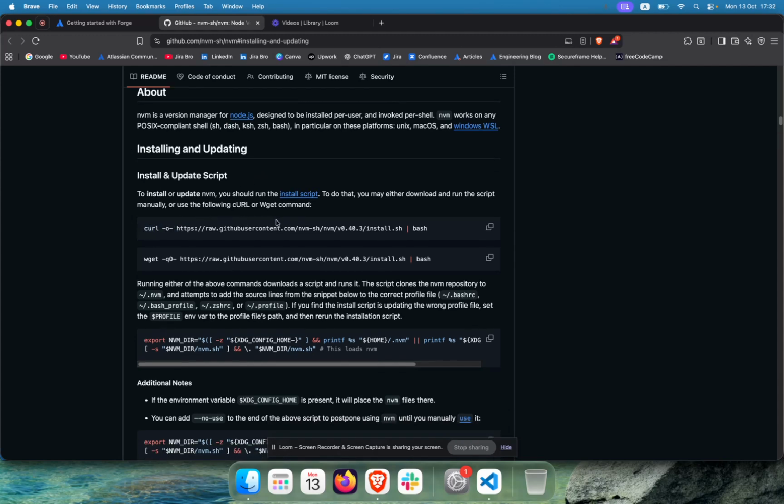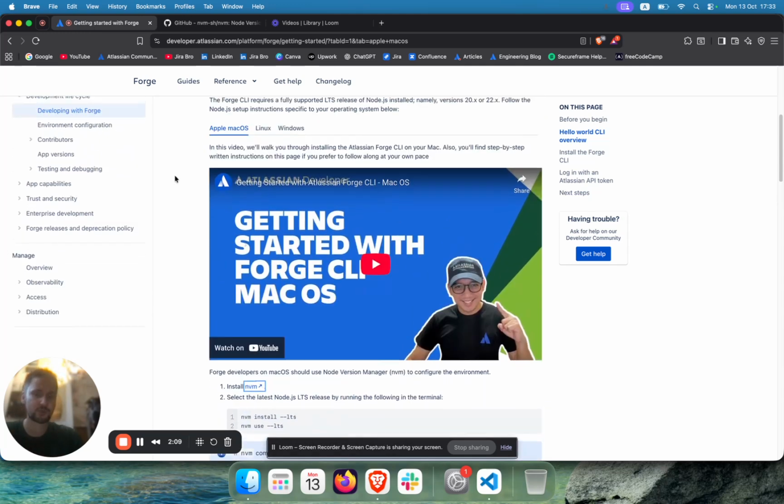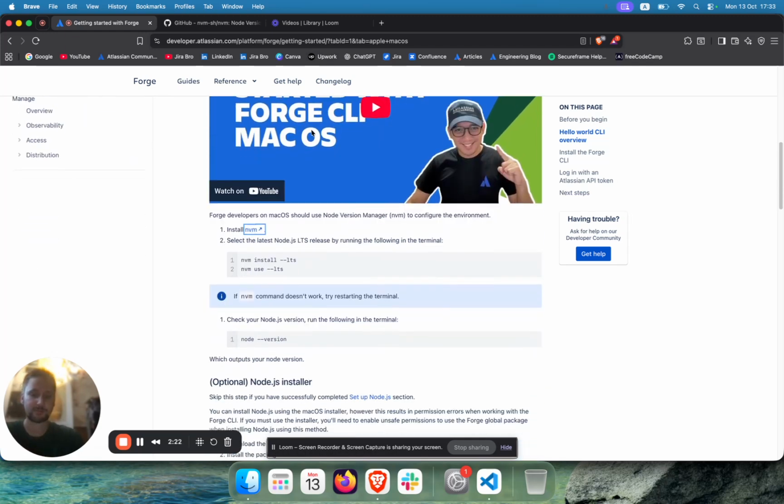You can either use the curl command or wget. If you get some kind of error saying that you cannot do this, you need to use the sudo command in order to do the whole installation. Now I'm not going to go through that installation because I already have Forge. If you want to go through this, you can follow this video right here. I'm going to leave this video for getting started in the description so you can start using it.